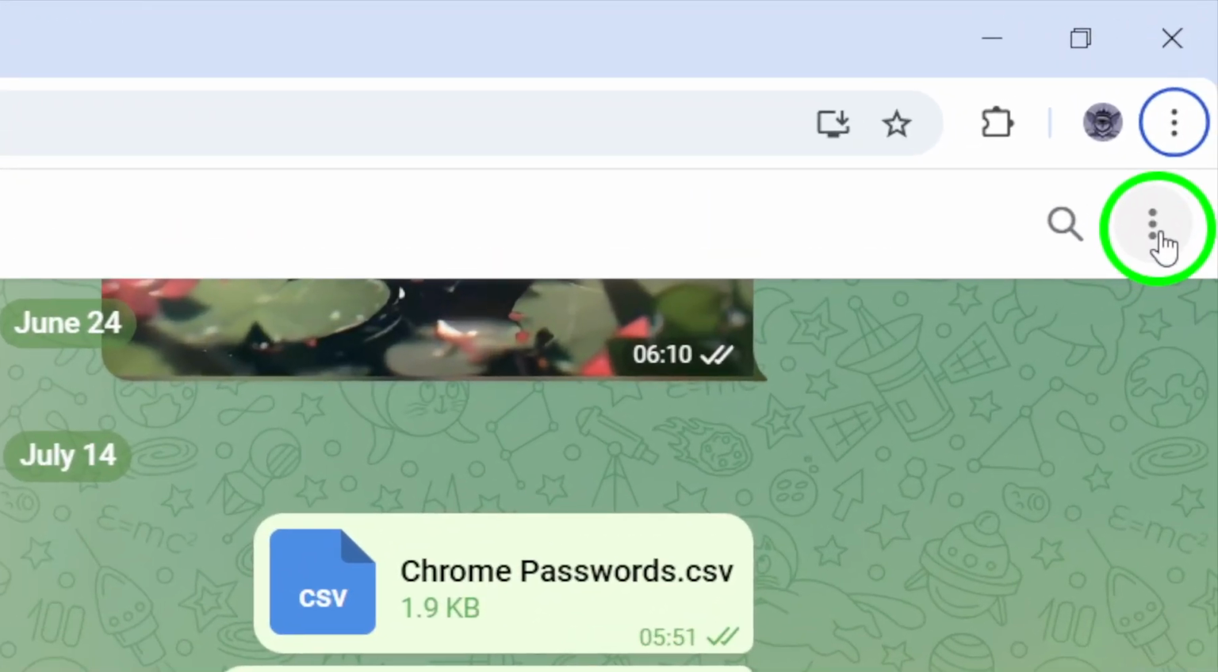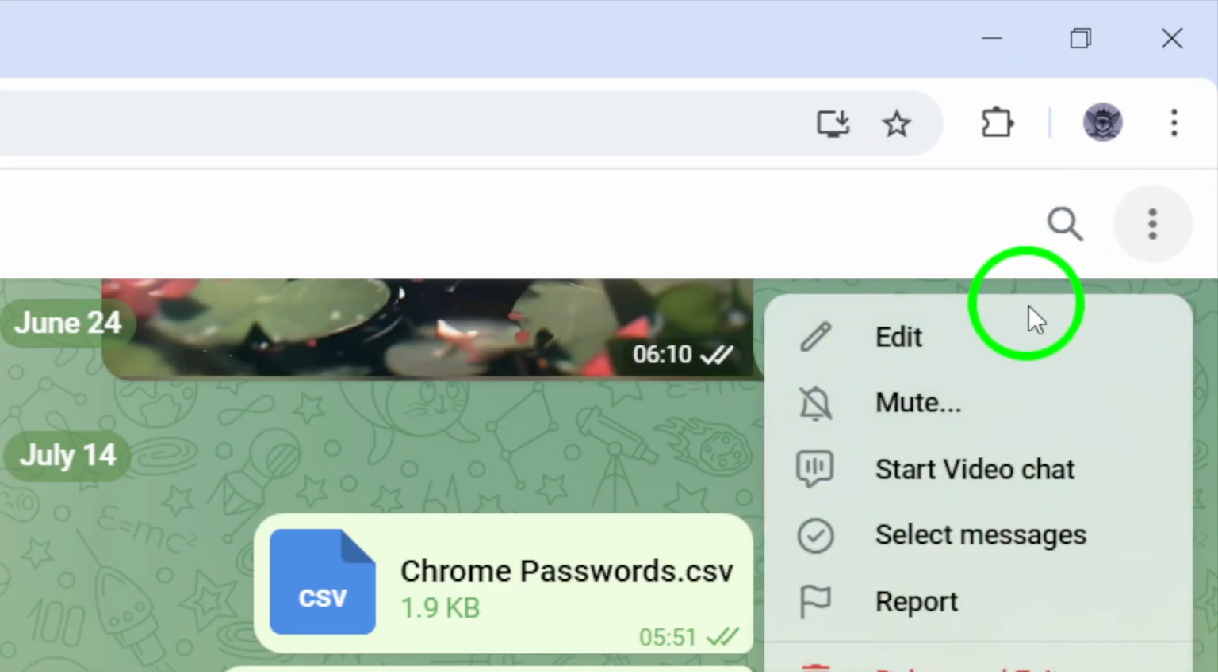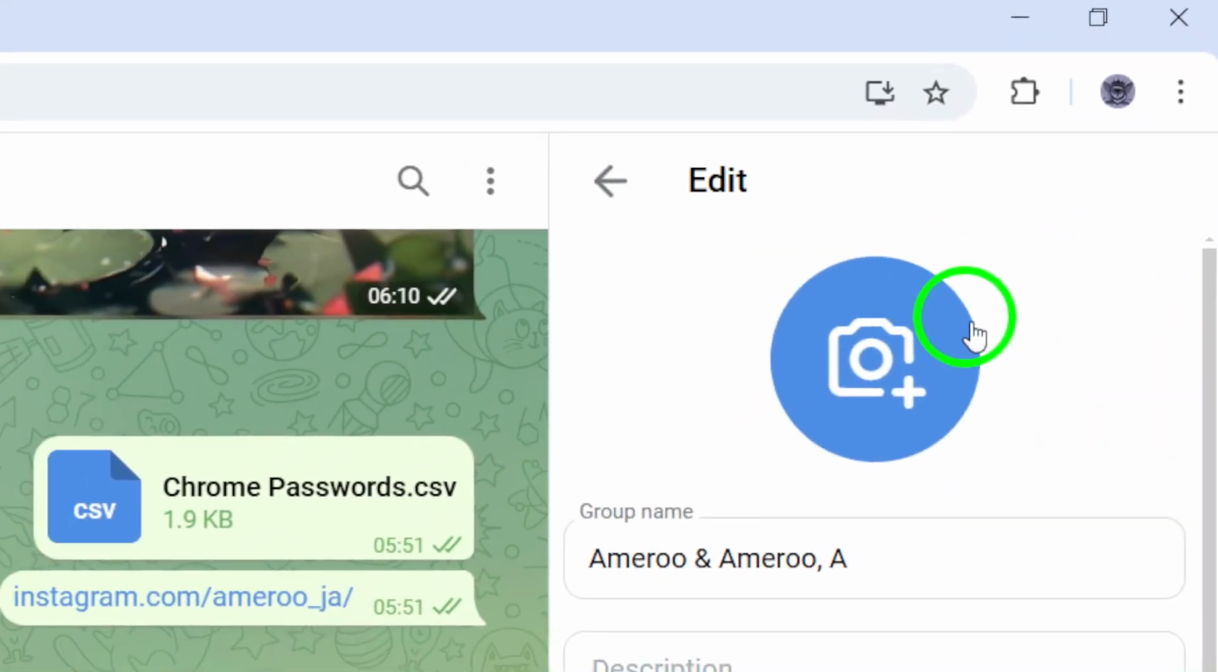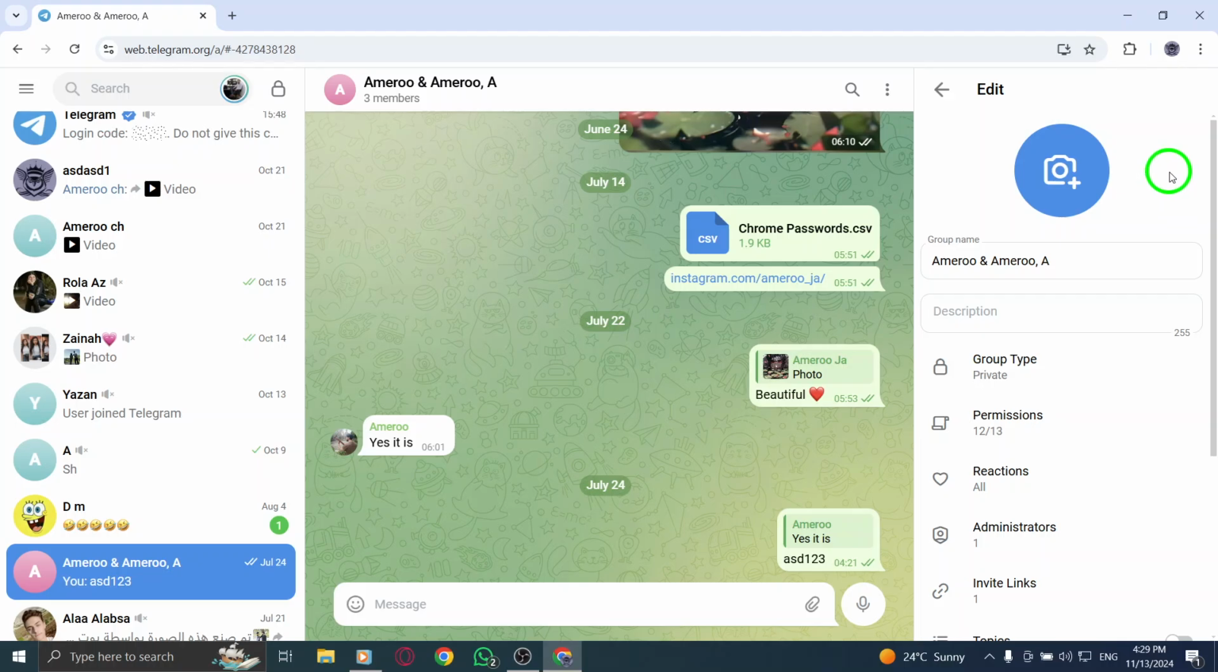Now that you're inside the group, look at the top right corner of the chat window. You'll see 3 vertical dots. Click on them to open a drop-down menu. In the menu, select Edit. This will open the group settings where you can modify how your group behaves.